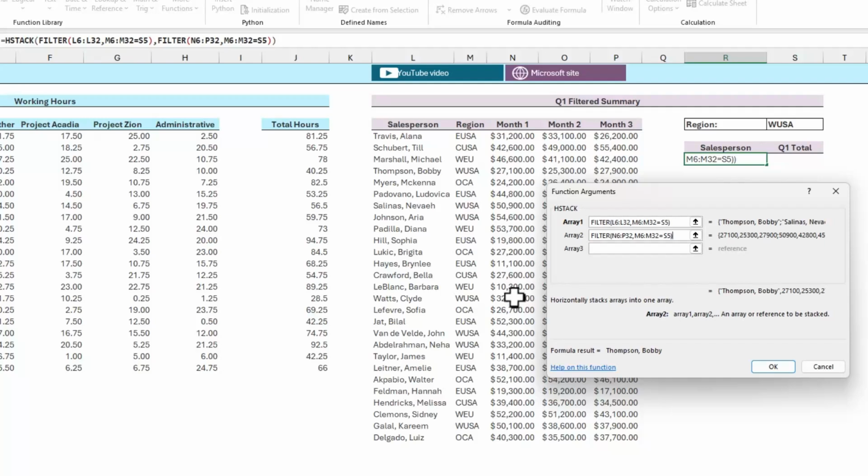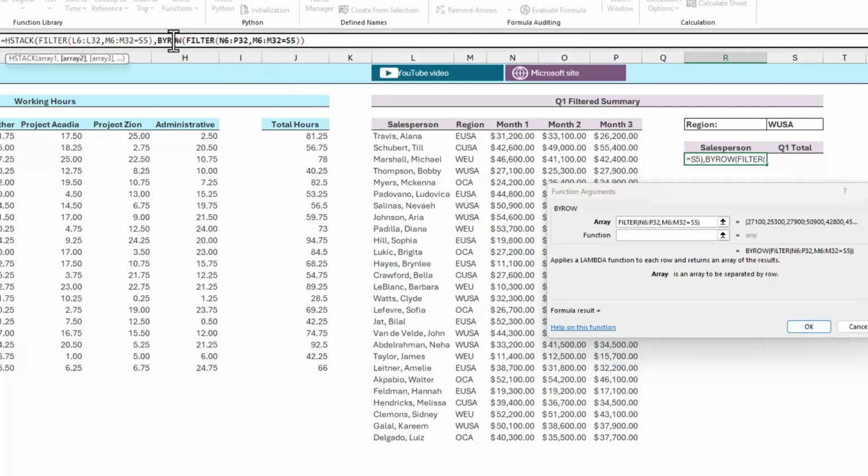So what we're going to do before the filter function here is type in BYROW and open the parentheses. And now in order to make this as easy as possible to use, I'm going to click on the words BYROW up here in the formula bar. As you can see, it's now saying on the BYROW function that we are going to take the results of the filter function as our array.